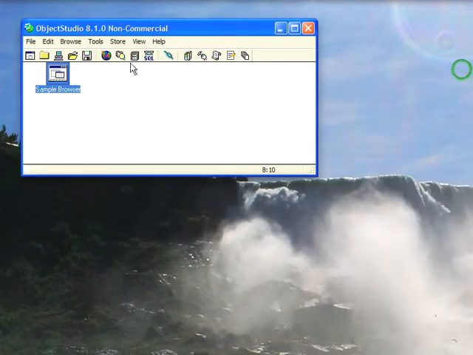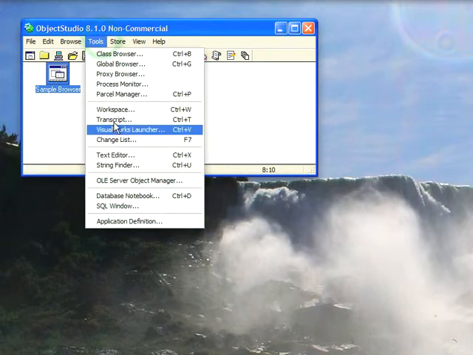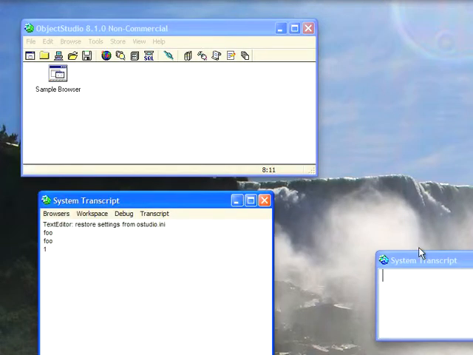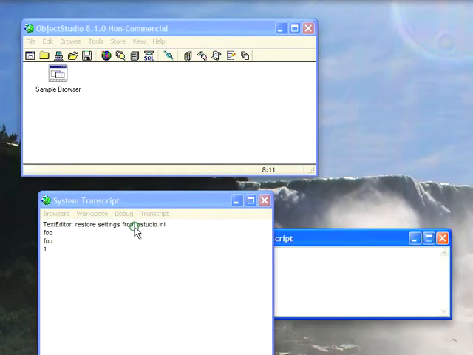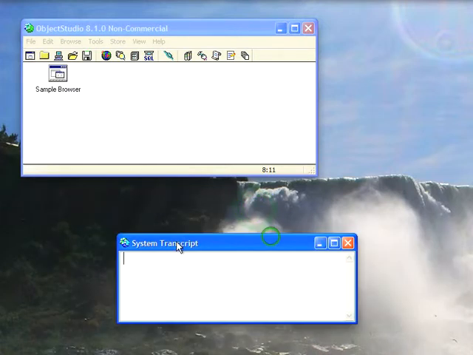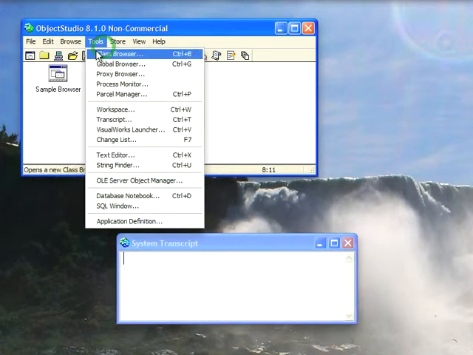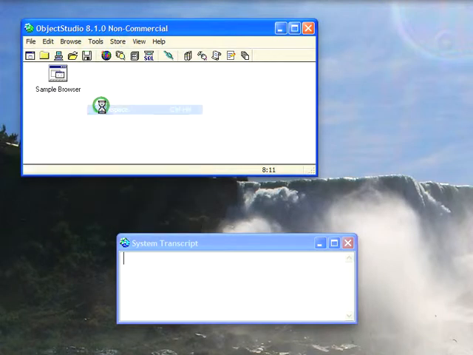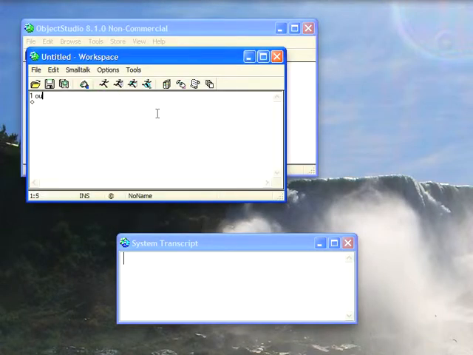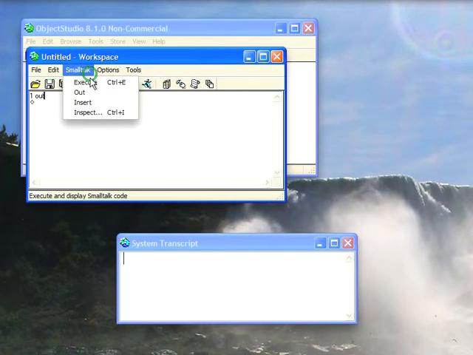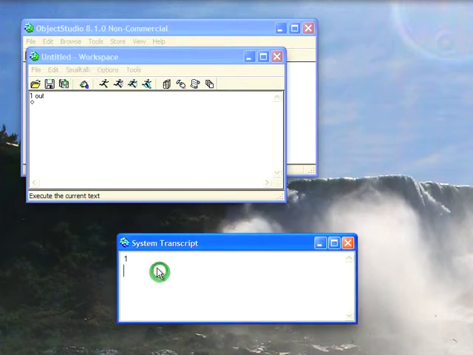And once that's loaded, let's try opening a transcript now. Tools, Transcript. And you'll find that I get a slightly different window. I've also got this one here, but I can ignore that one. So I've got the system transcript. And now let's go and open an ObjectStudio workspace. And we'll try doing one out and do a Smalltalk execute. And there it went to the transcript here.